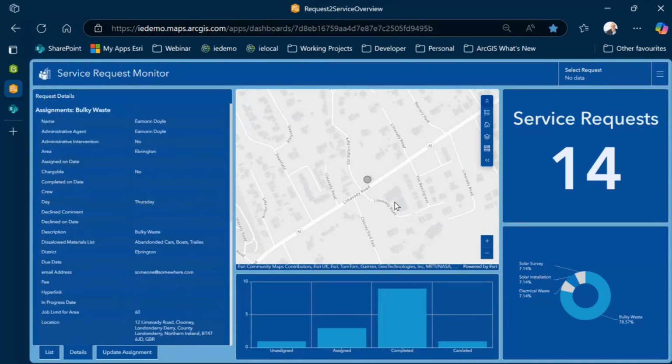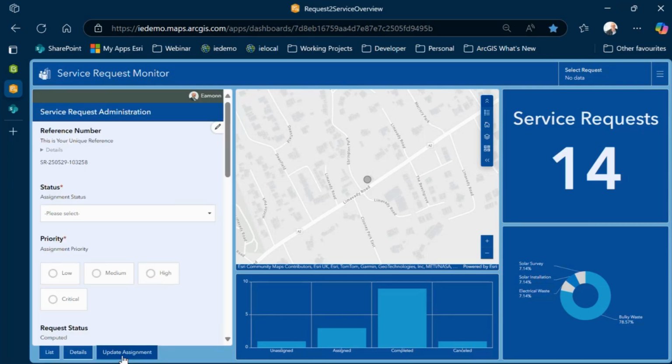Now, in order to progress this job and actually have someone go to that location and collect the bulky waste, we're going to use our workforce product, which I'll show you the mobile app in a moment. So the first thing we need to do is actually assign this job to a worker. So I'm going to click on the Update Assignment tab here. And I'm operating on this particular unassigned job, and that's my service reference number.